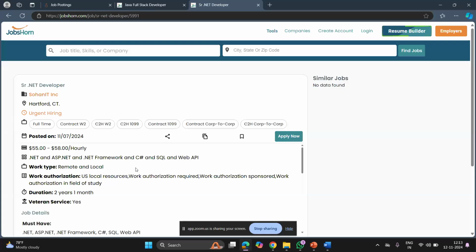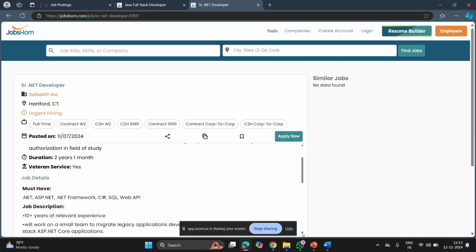Here is one more example. This requirement is looking for only Connecticut local candidates who need to work remotely. The technology skills they are looking for as must-haves are .NET, ASP.NET framework, C Sharp, and SQL. These are the main technical skills they are looking for in this position.